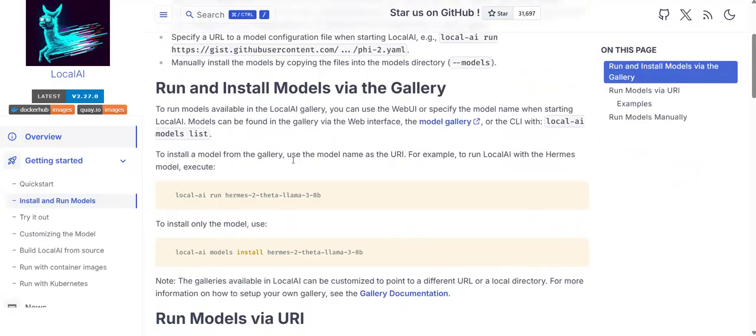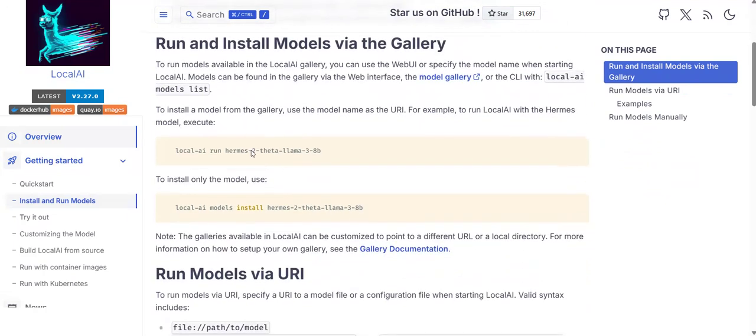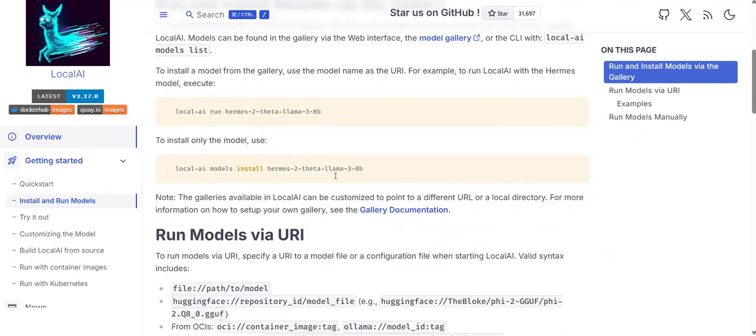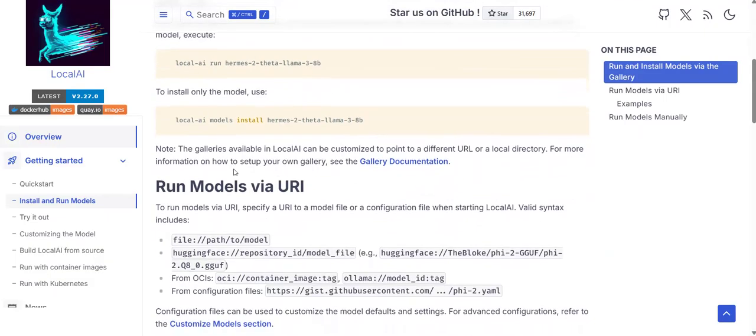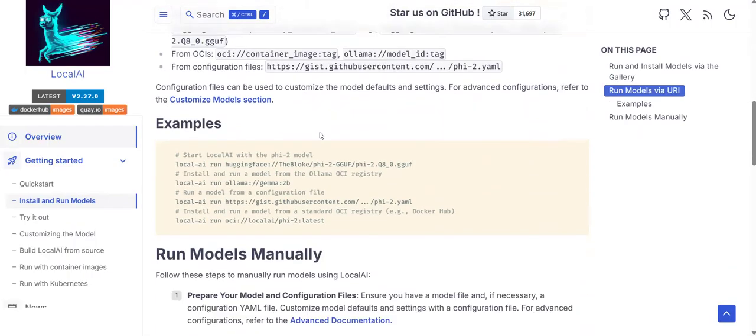Or let's say if you want to install it through commands, first you need to install this, and then you can run this to get the model. After installing LocalAI, how do you run your model? Same as ollama run, here it is local-ai run, and the model that you want to run and host, that model name you need to provide here, so that it will be run and hosted. To install only the model that you use, you can see this is the command, local-ai models install, and the model that you want.